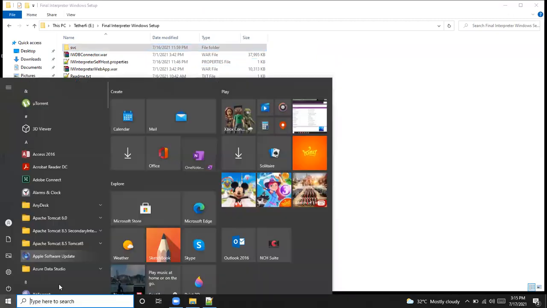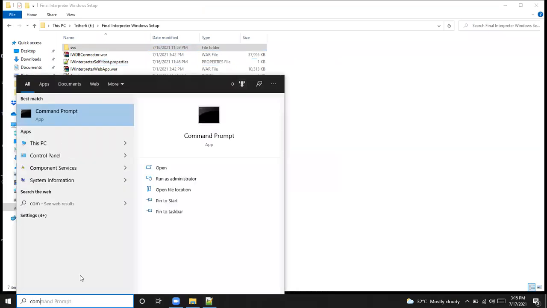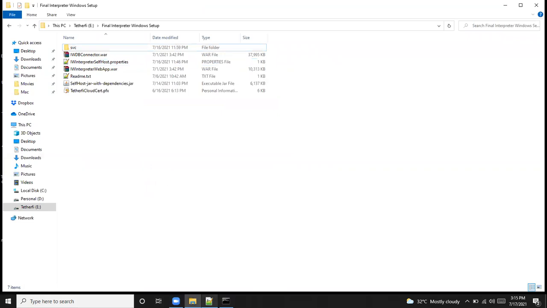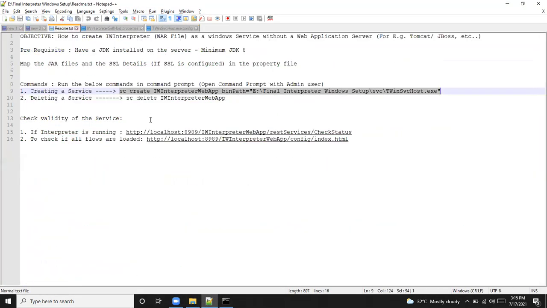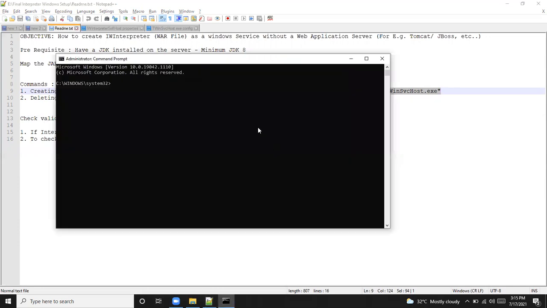So what you're going to do is go to your command prompt, and ensure you run it as an administrator. So you type cmd over here, right click, run as administrator. Once that is done, you can actually create a service. And creating the service, as I showed last time, this is the way you need to create it: give the service name, and the bin path points to the twin_svc host.exe. You paste it over here and you create it. You see the create service success message.